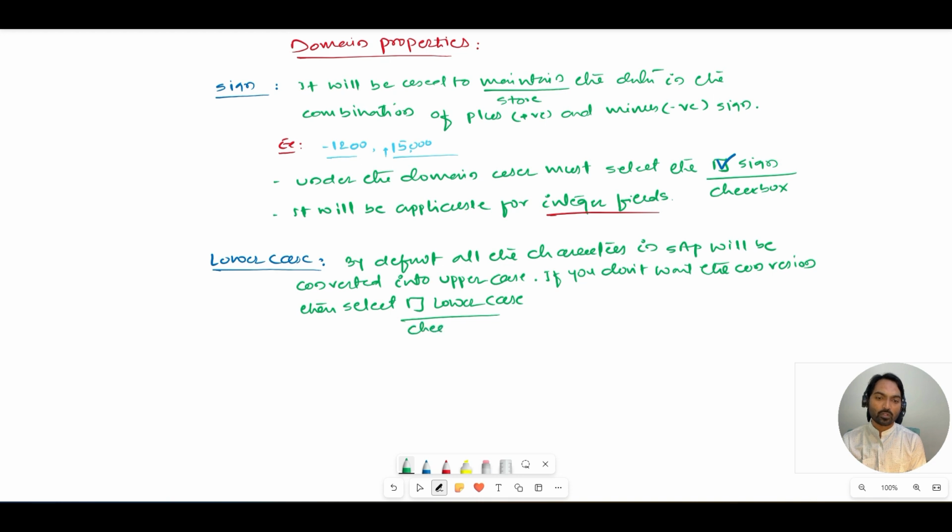This is your checkbox. Now, if I select this checkbox, it doesn't mean that even capitals will be converted to lower. No, the combination which you have provided, upper will remain upper, lower will remain lower. Currently what is happening, upper of course remains upper, but even lower was also converting into upper. That will be restricted. Lower will remain lower, upper will also remain upper.